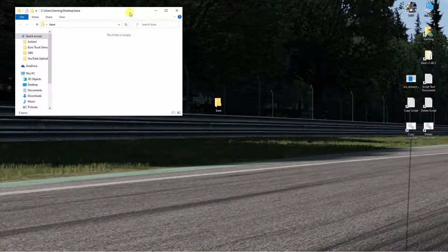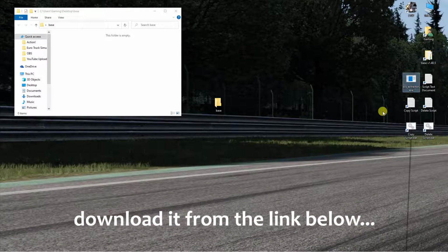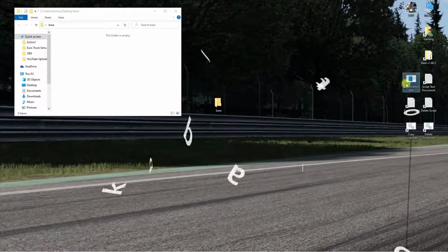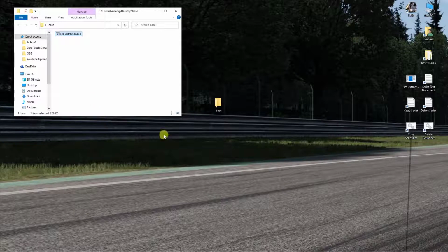First thing we need to do, we will start with the SCS Extractor. Okay, this is a vital tool for extracting the bin files from the installation location. First thing we're going to do, let's copy this into the base folder, right? Copy here. Now we've got a copy of that.